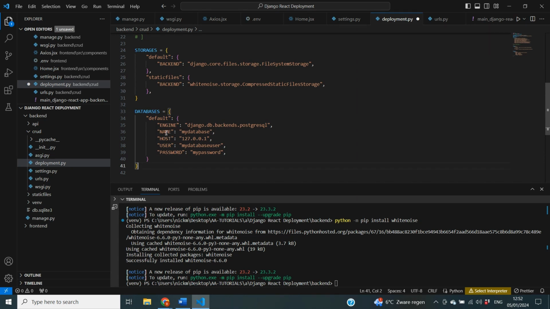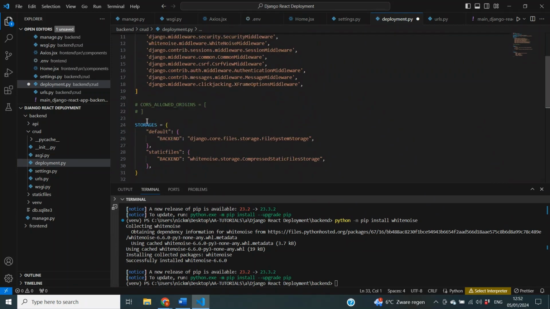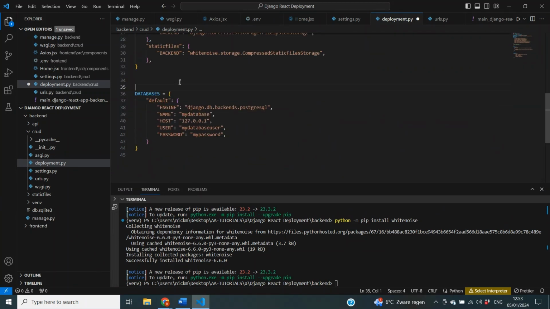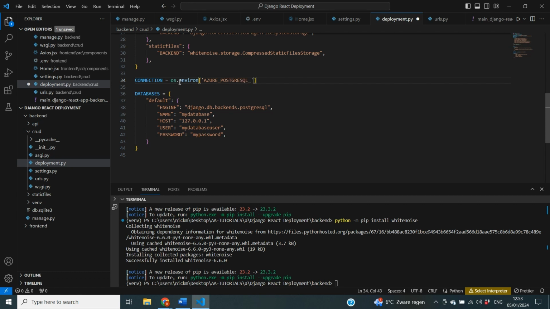And now we need to replace the name, the host, the user, and the password with the credentials that we will receive from Azure. Similar to the allowed host variable, Azure is going to define an environment variable that has the credentials in there for our database. So let's put in that connection string. Above the database, I'm going to define a new variable called connection. And in there we specify os.environ, square brackets, and then AZURE_POSTGRESQL_CONNECTIONSTRING. This will contain all of the credentials that we need to pass inside of our databases variable.